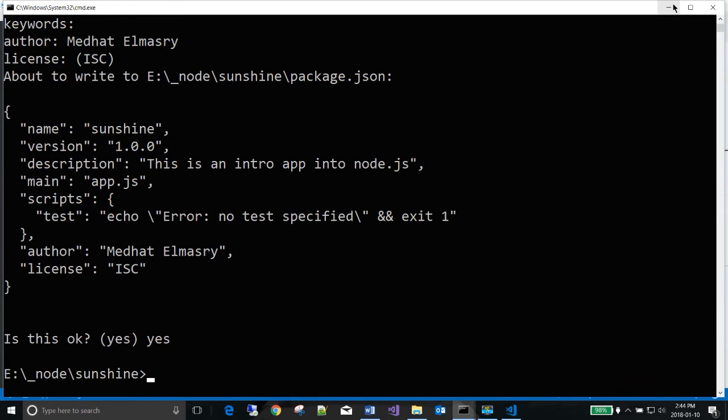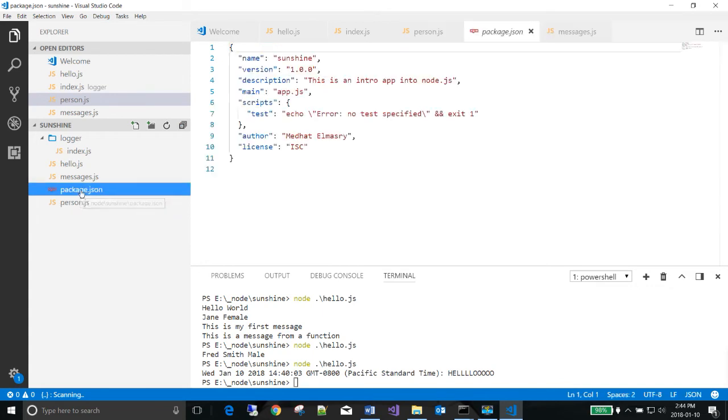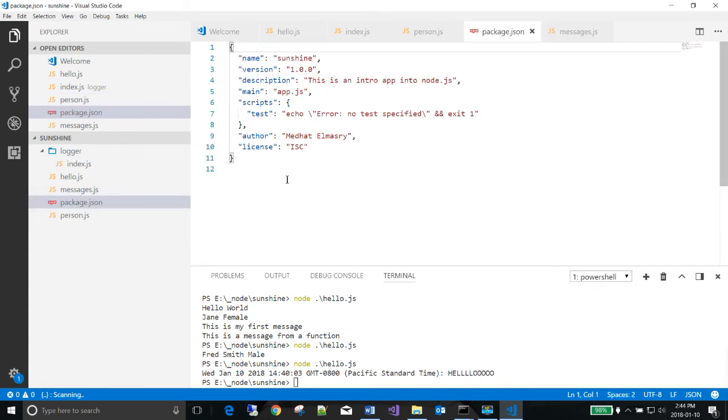What happens here? If I minimize this command prompt and I look at package.json, it basically wrote for me a package.json file with all the parameters that I entered. Now, I did mention that my main app is app.js, but I don't have an app.js, so I better create one. So I'm going to say add new file, and I'll create an app.js file.